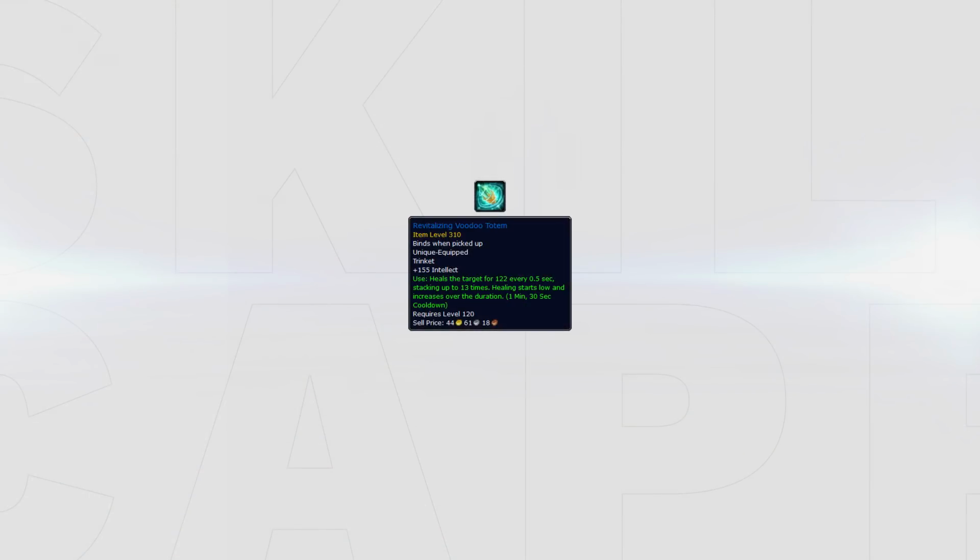For trinket choices, there are two trinkets that really stand out from the rest. Revitalizing Voodoo Totem gives baseline intellect and has a hot on a 1.5 minute cooldown, which will count towards your mastery. Azurfa's Singed Plumage also has baseline intellect and can be used to increase your haste on a 1.5 minute cooldown. This trinket will increase the rate your hots tick at and works really well for Resto Druids.